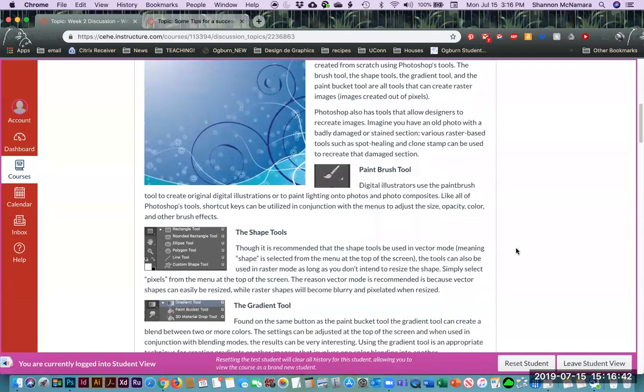Then you have the shape tools, which is what we used last week. So though it's recommended that the shape tools be used in vector mode, meaning it's a shape, the tools can also be used in raster mode as long as you don't intend to resize the shape. So simply selecting pixels from the menu at the top of the screen. So you can use it as a way to select something. The reason vector mode is recommended is because, again, vector shapes can be resized while raster shapes will become blurry and pixelated when they're resized.